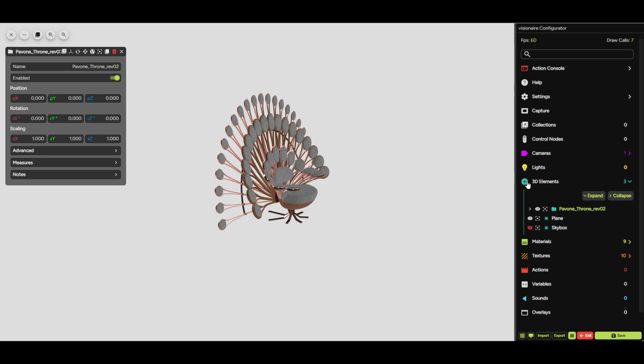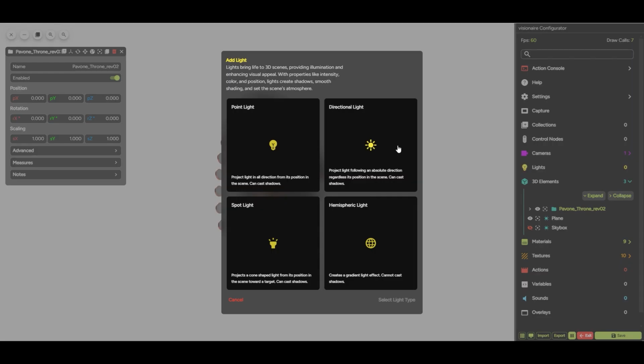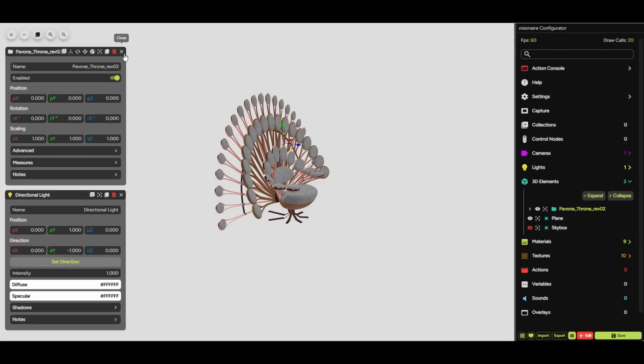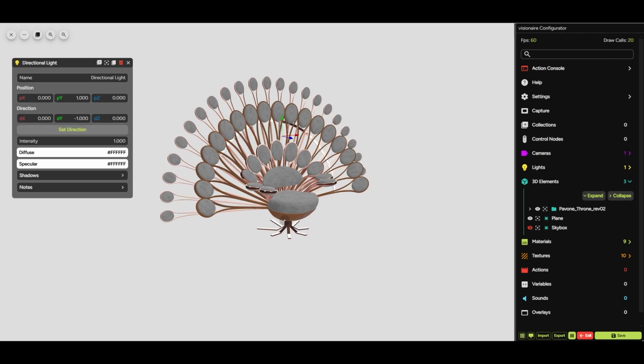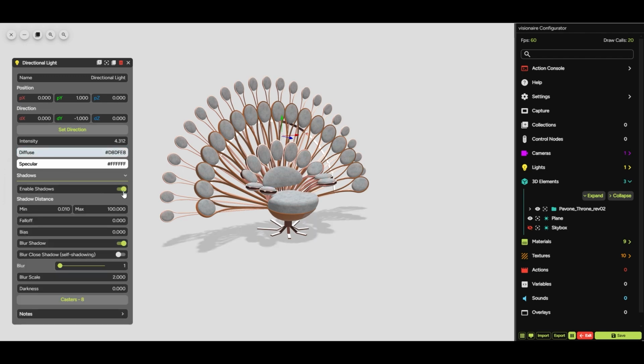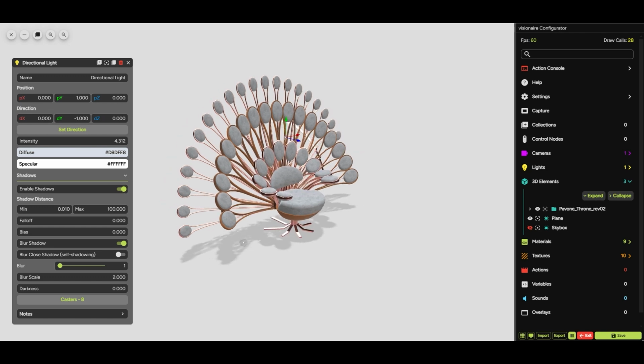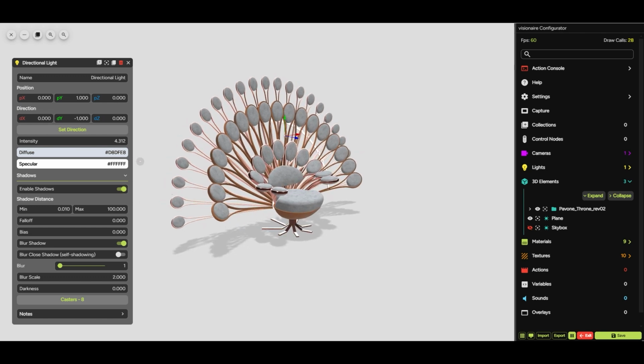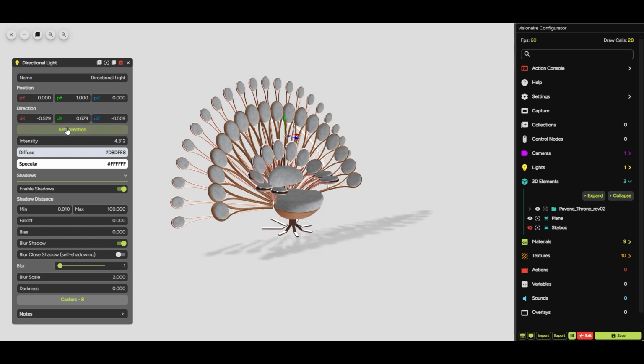Go to the lights and add a directional light. Change or adjust the intensity and diffuse color. Open the menu below and click on Enable Shadows. Set a direction and modify the values to make the shadow look more natural.